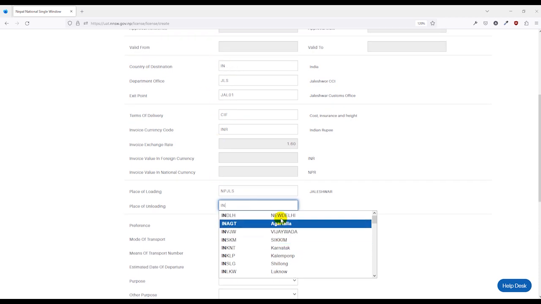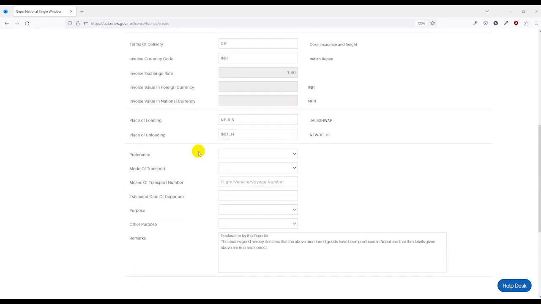In Preference field, select the applicable preference for Certificate of Origin between third country, trade treaty with India, MFN arrangement with India, and SAFTA. Select the mode of transport for shipment of goods. Enter the vehicle or flight or freight number as per the mode of transport in Means of Transport Number field.